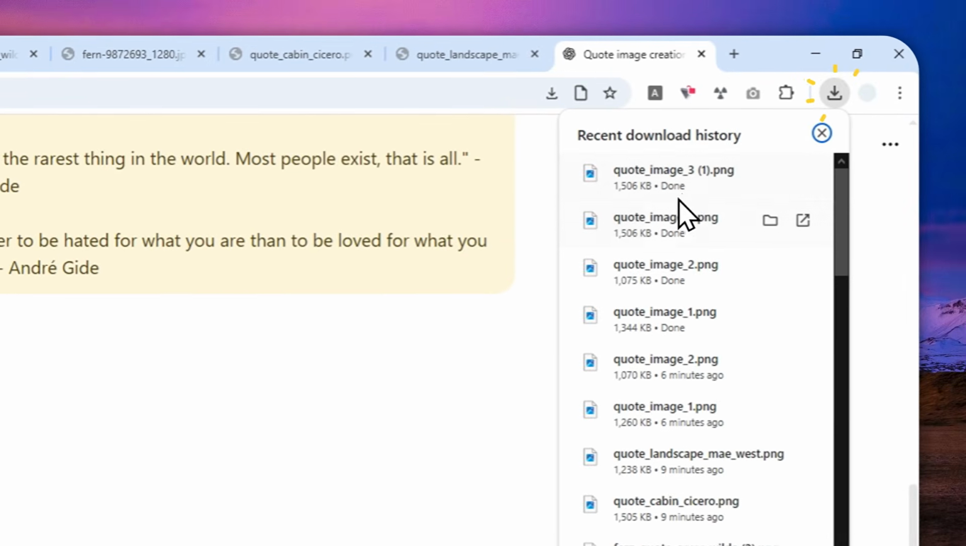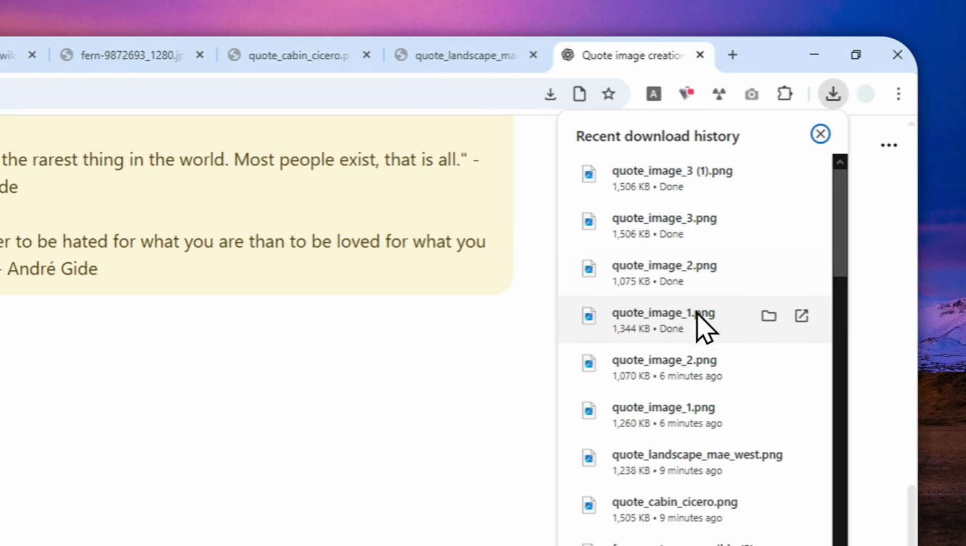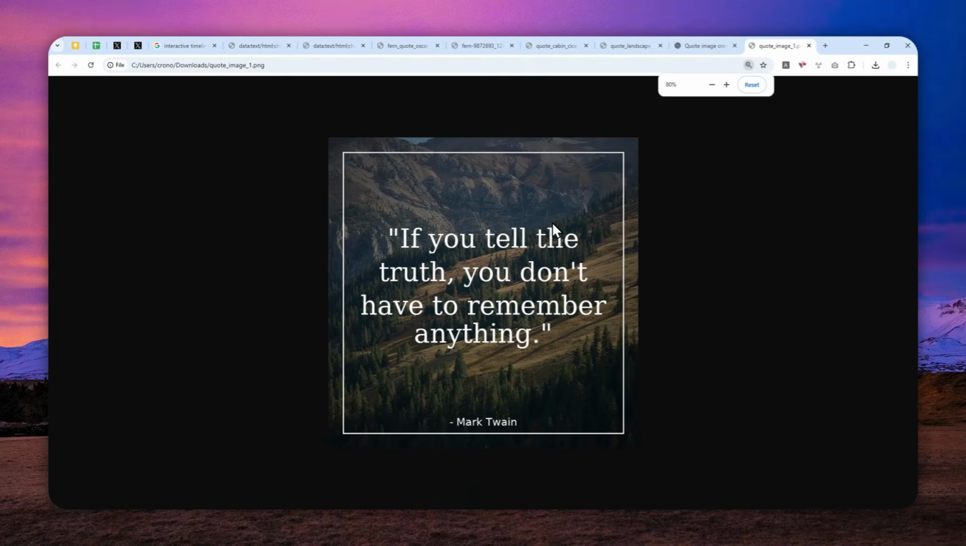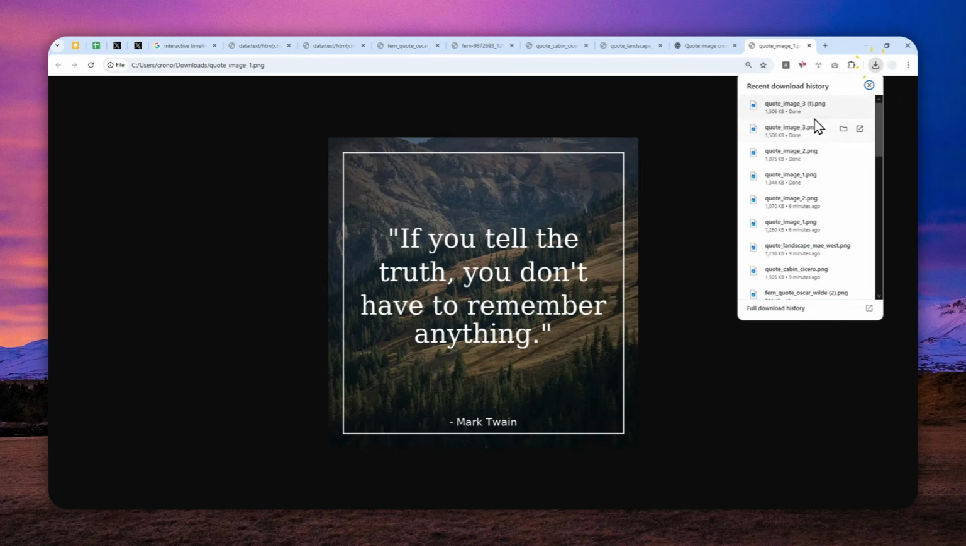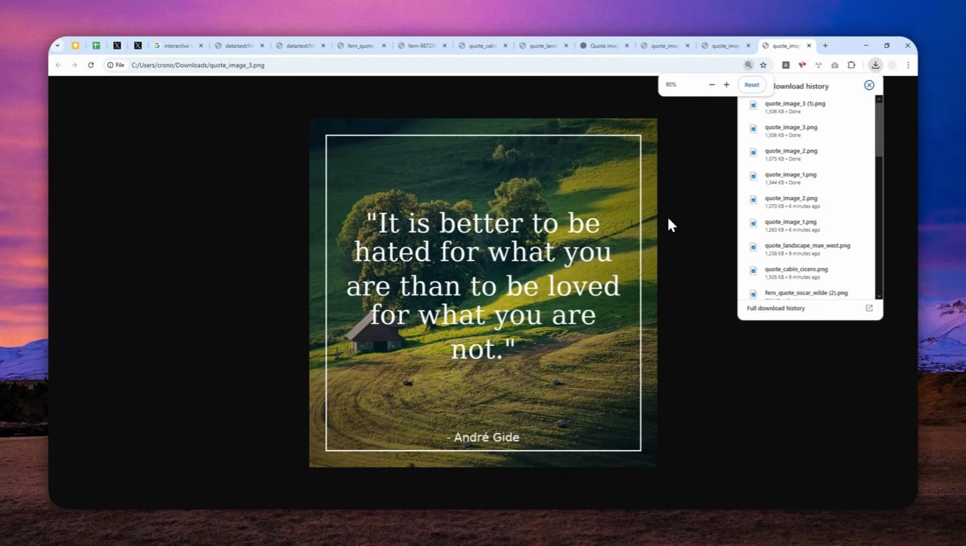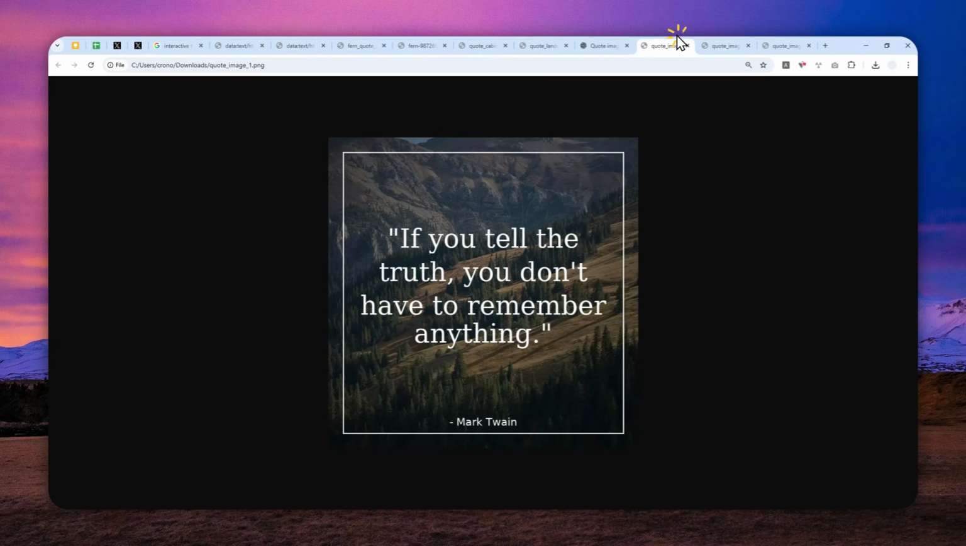There you go. So let me just open the picture. Okay, so this is the result. And how about the second picture? Okay, it looks great. And finally, the third picture. So yeah, it's amazing that we can create quote pictures like this using the code interpreter feature in ChatGPT.